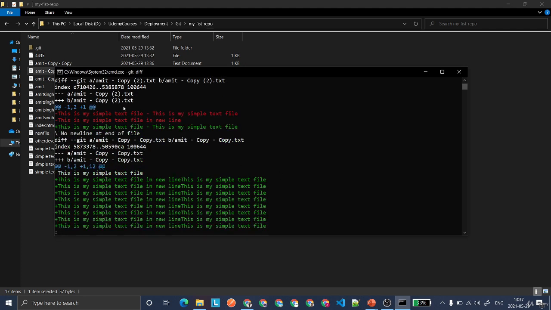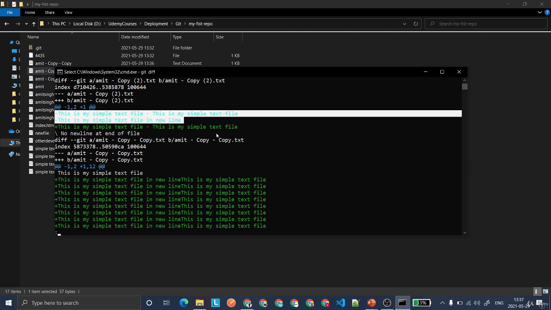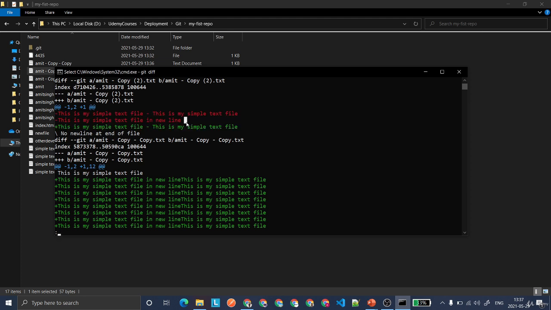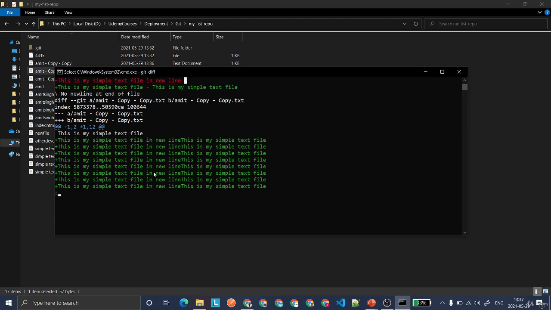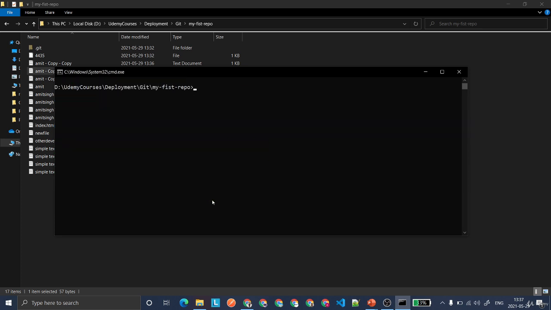First is copy two, second is copy txt. What was there earlier, I removed these two lines and this is the new line. And then in here this was the existing line and these are the new lines. That's how you use git diff to find the actual difference between the files, and this is very important while you are trying to resolve a merge conflict.